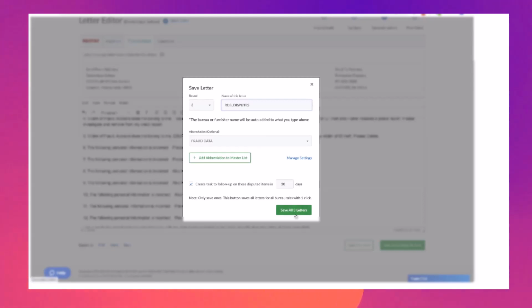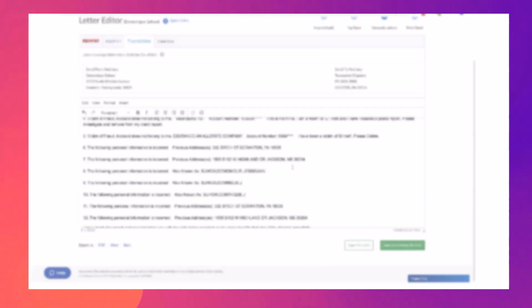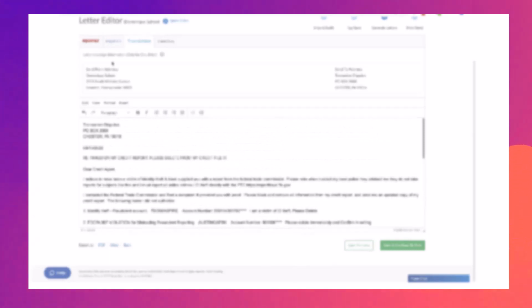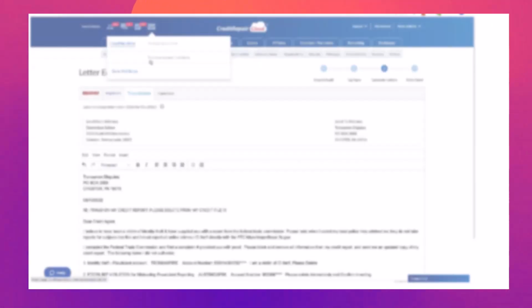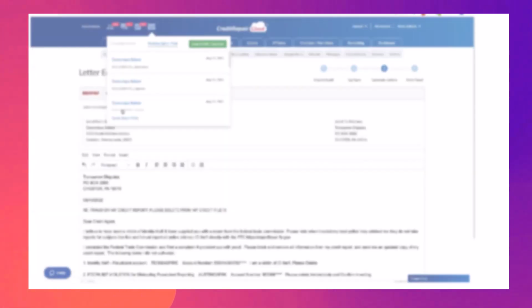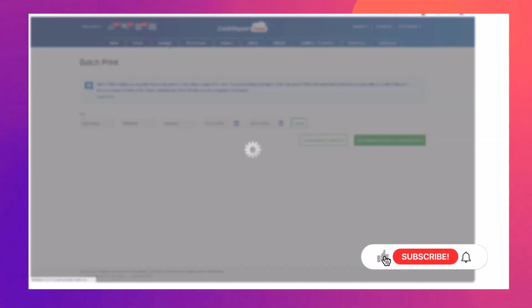Just going to put disputes, save. And if you wanted to go ahead and just print them off now, you could. But since we've already disputed pretty much everything from this client's file, what we're going to do is go up to the batch print. Go to batch print. So again, the little letter, go over to batch print.